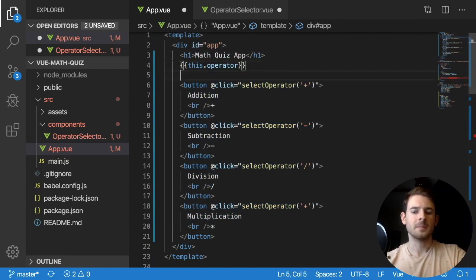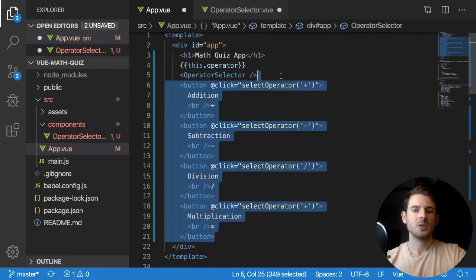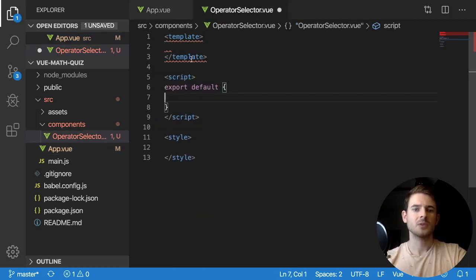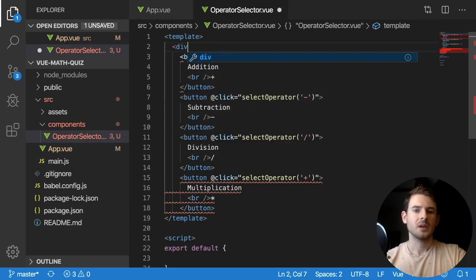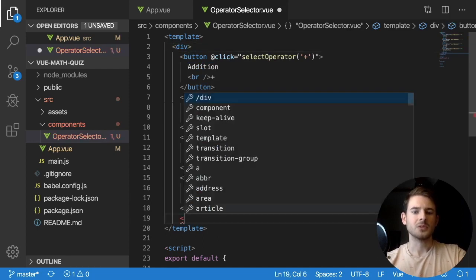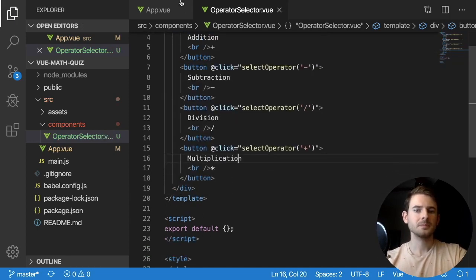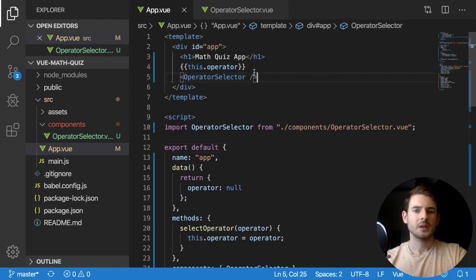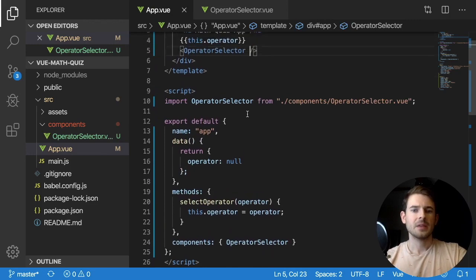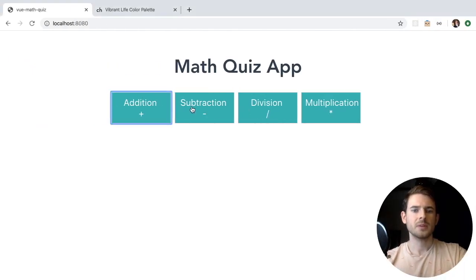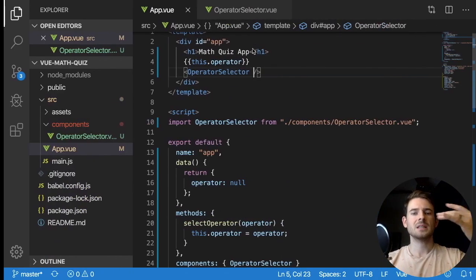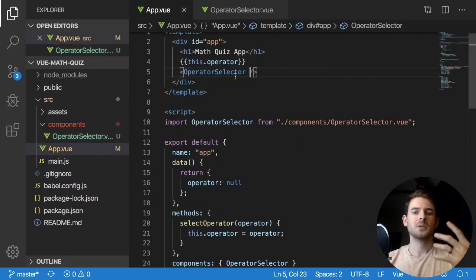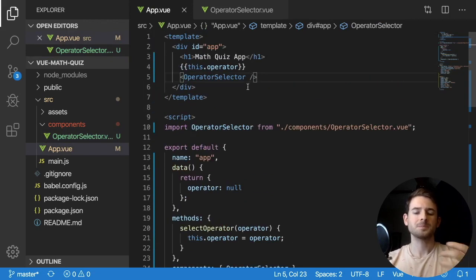So if I call operator selector like this, and I'm going to cut all this HTML code out, put it in our template, and this probably needs a root element, so let's just add a root element here. And same deal. I think this will render now. So it's still rendering, but the issue is now when we click on the buttons, because that click event was nested inside the new component, our app doesn't get that event back.